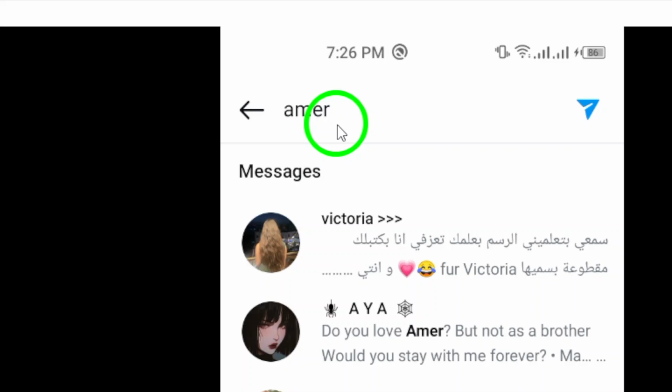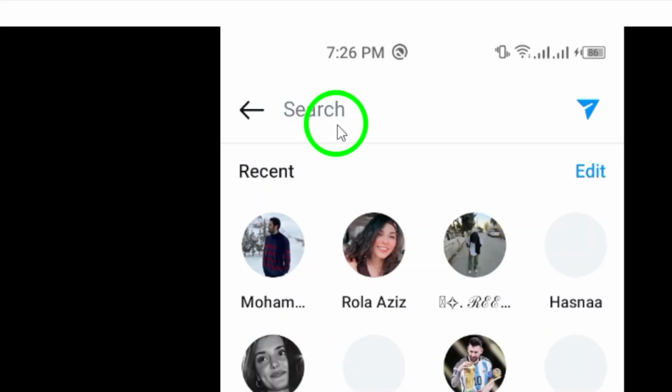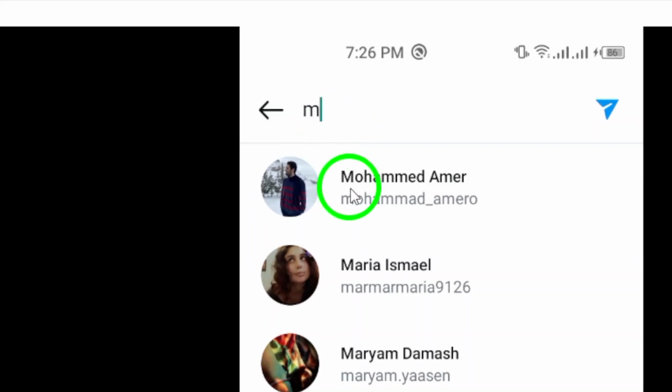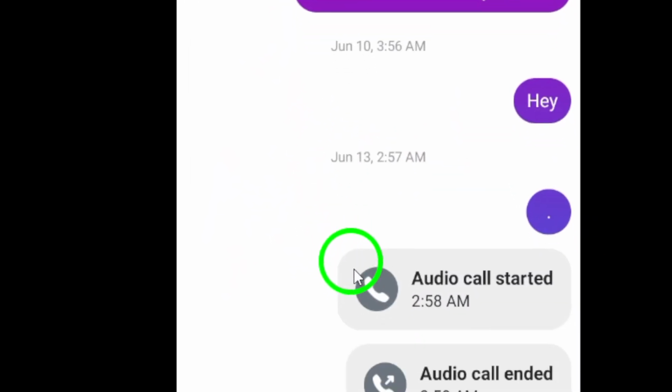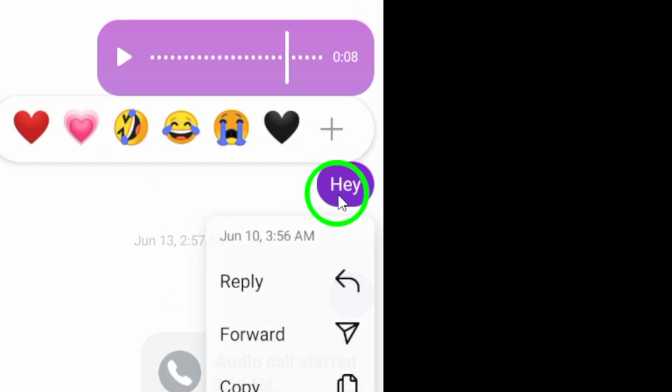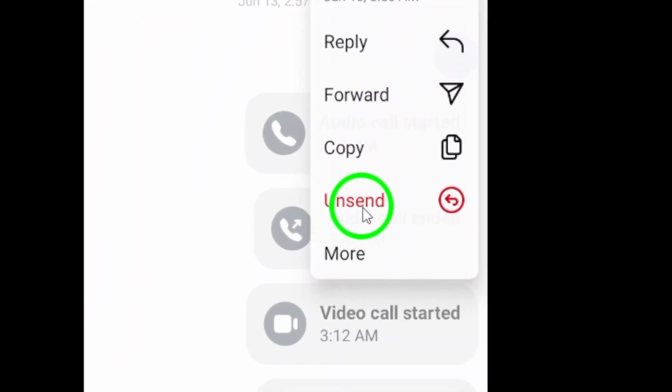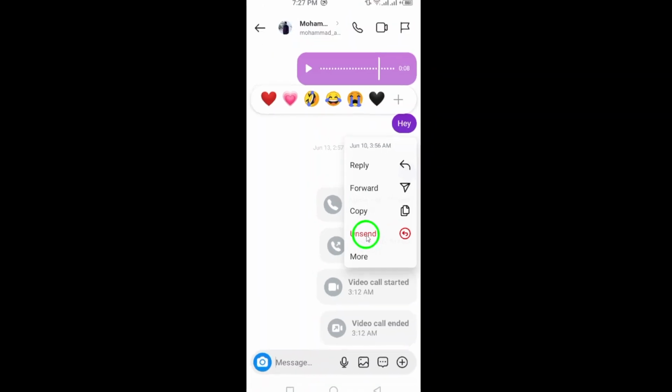Once you're in the conversation, tap and hold on a message until the message is selected. A menu will appear at the bottom of the screen, where you'll see the option to Unsend. Tap on Unsend to delete the selected message. Repeat these steps for each message you want to delete.